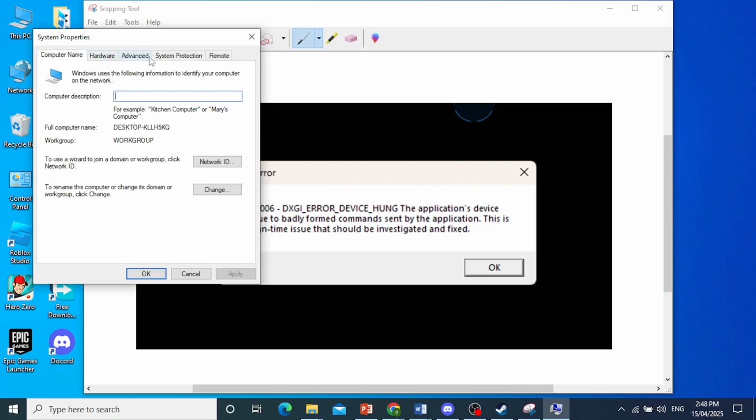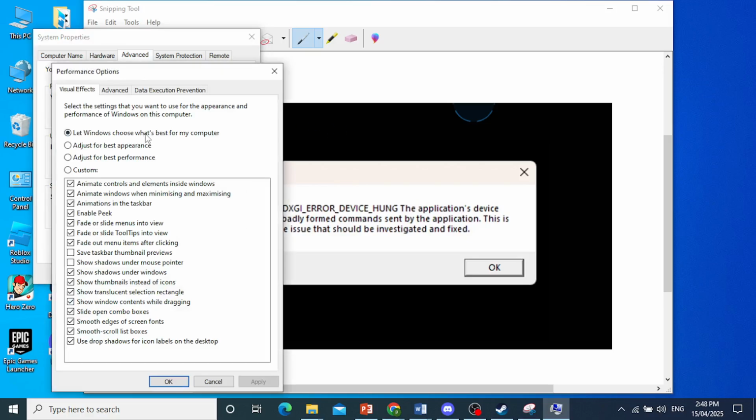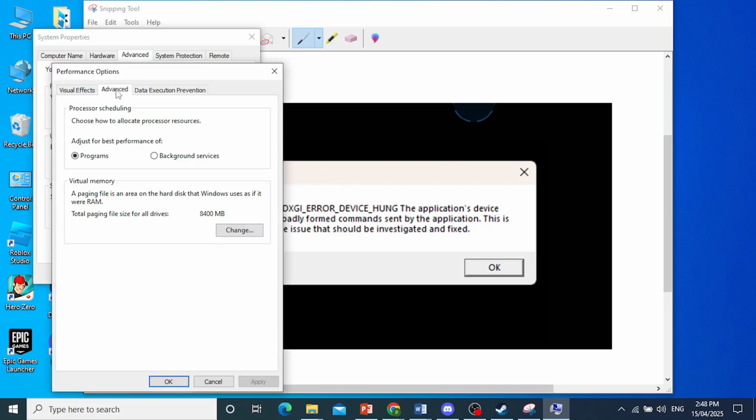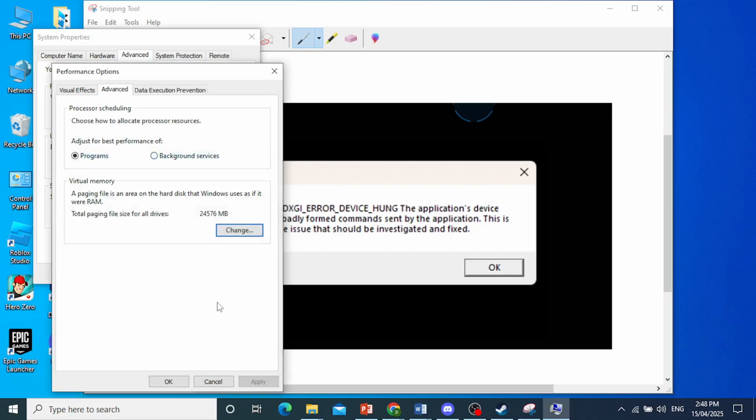So you come here to advanced, click on settings here under performance. Okay, and then click on advanced again. And here under virtual memory, I want you to click on change. Set the initial size to 24576. And the maximum size to 49152. Go ahead and click on set, then click on OK.